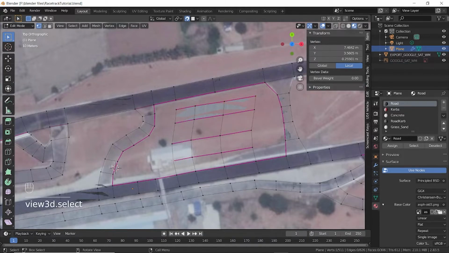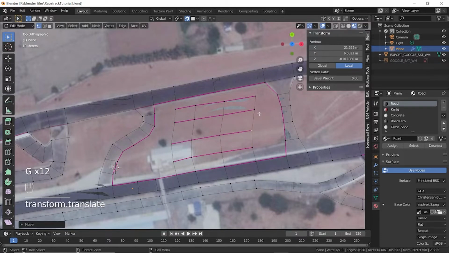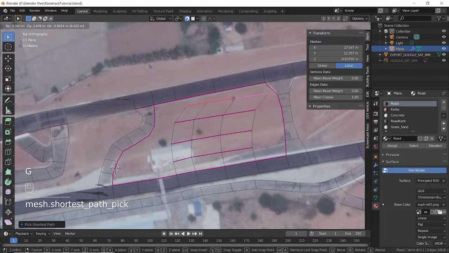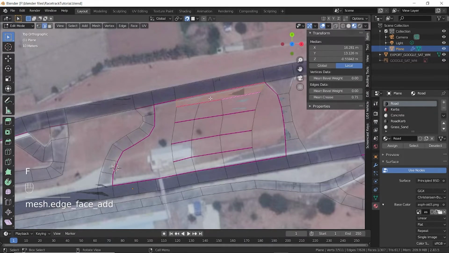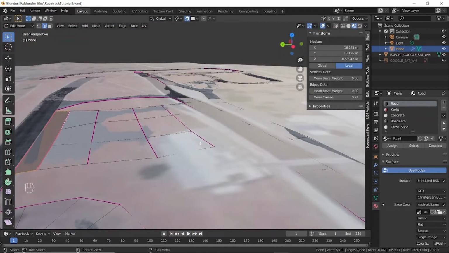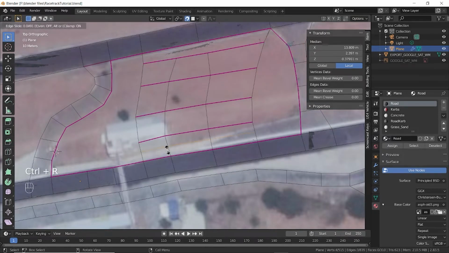Then change to vertex selection mode, select the vertices and press G and left click, to snap it to the ground. Try to keep the faces as quads, so that you can add loop cuts to match the ground precisely. Avoid making triangles. Shortcut for loop cut is Ctrl+R.